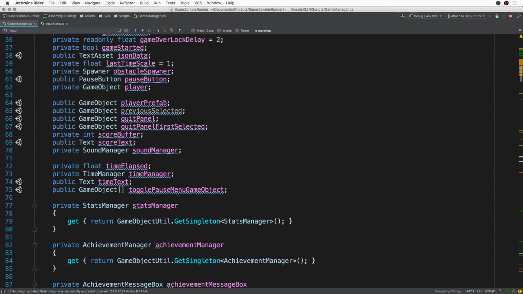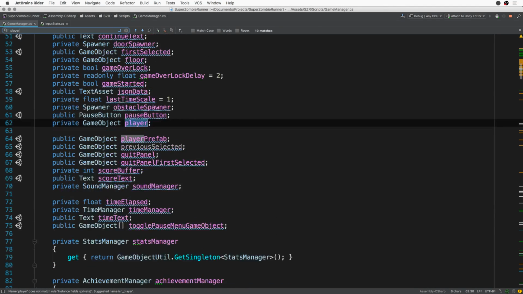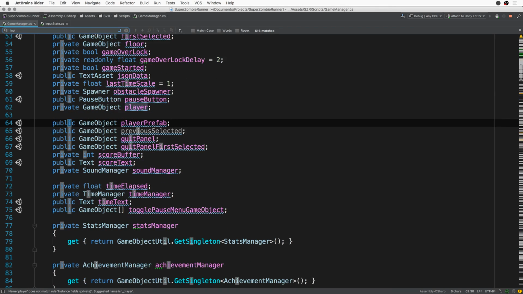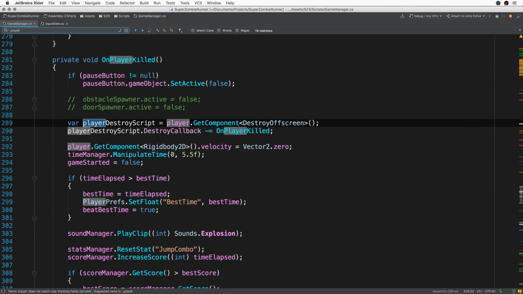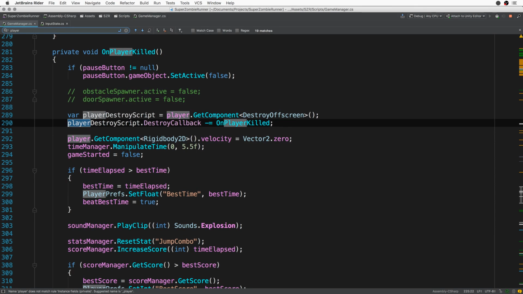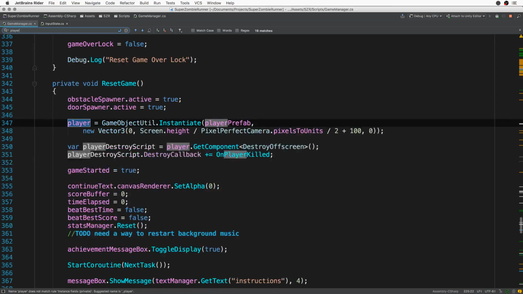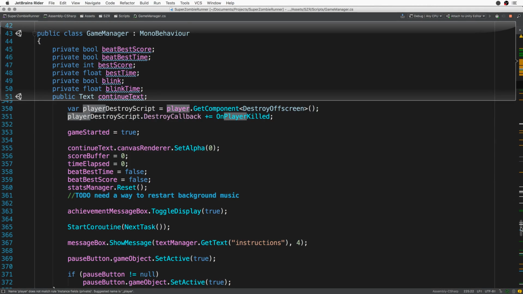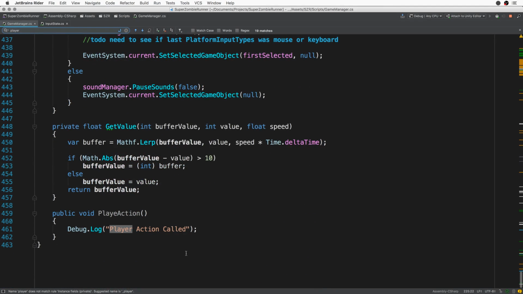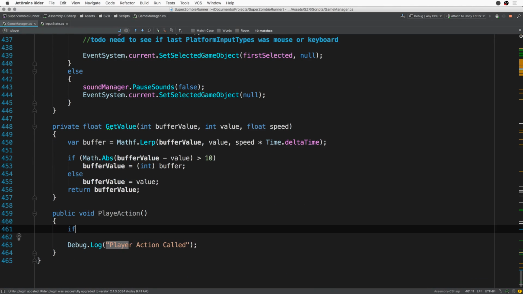And what we want to figure out is where is the player? Game object player. So here, destroy script get component, destroy off screen, player get component, rigidbody, on player killed. Let's just see. I mean, this game is simple enough. I'm not going to really go overboard on this for right now. What I just want to do is say if player does not equal null.